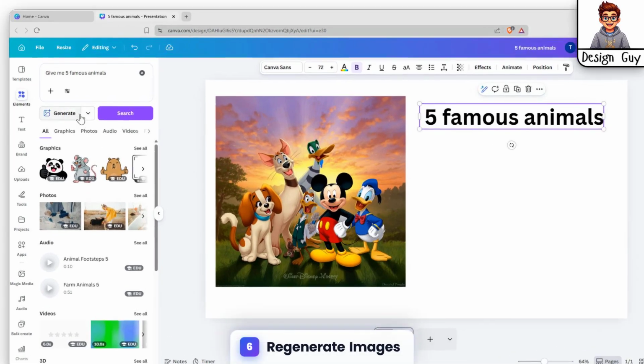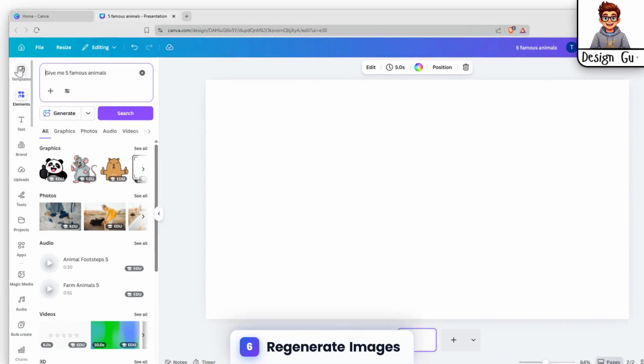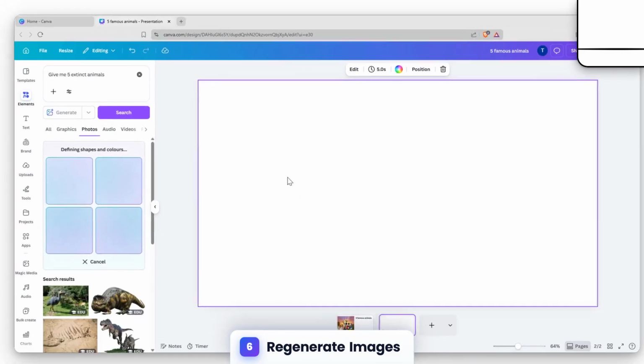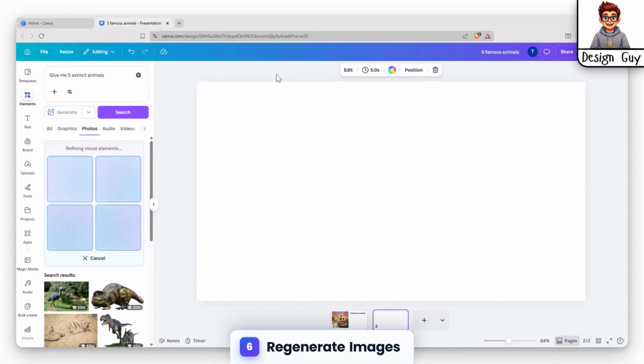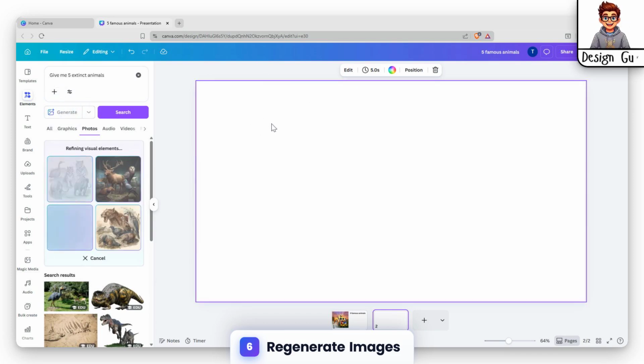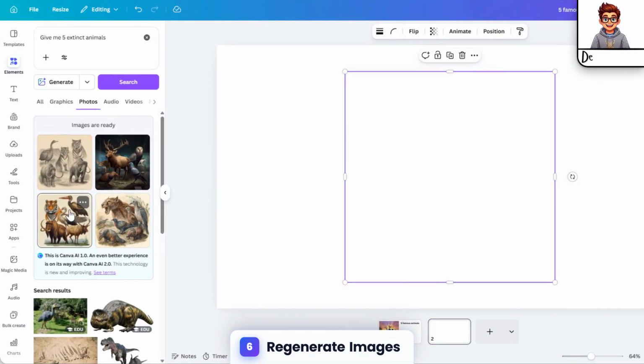Let's generate a list of 5 extinct animals. First, open your web browser and go to your preferred search engine. In the search bar, type 5 extinct animals and press enter. Browse through the results to find a credible source, such as a wildlife or educational website. Click on the link to view the information. Take note of the extinct animals listed, like the dodo, woolly mammoth, saber-toothed tiger, passenger pigeon, and the great auk. Use this information for your project or research as needed.